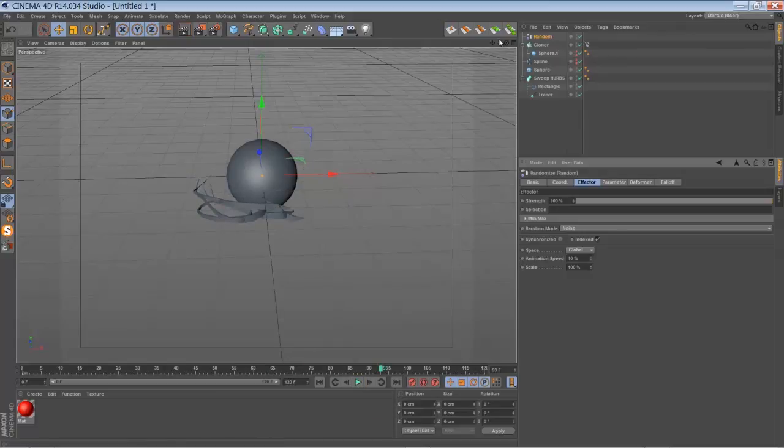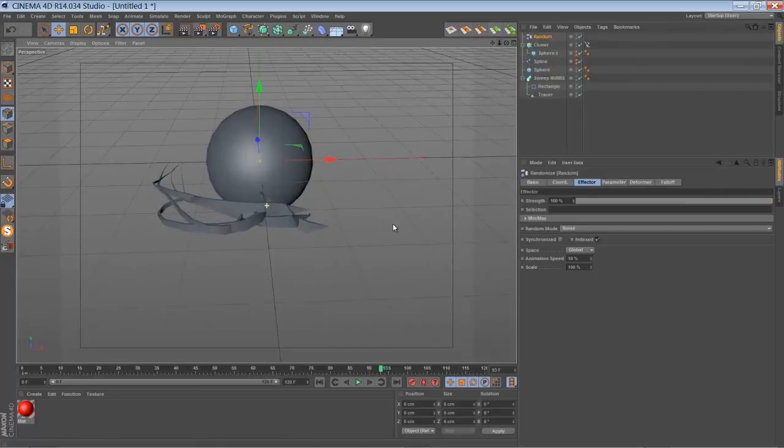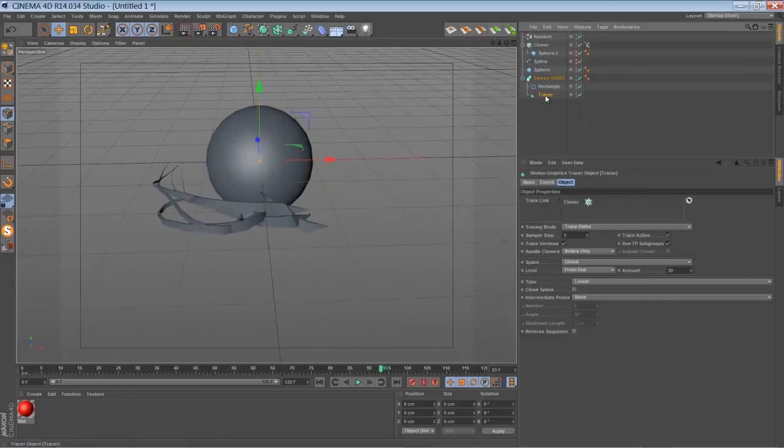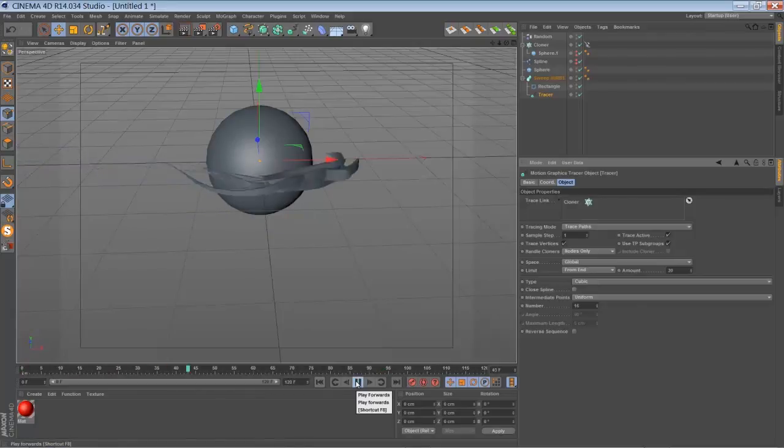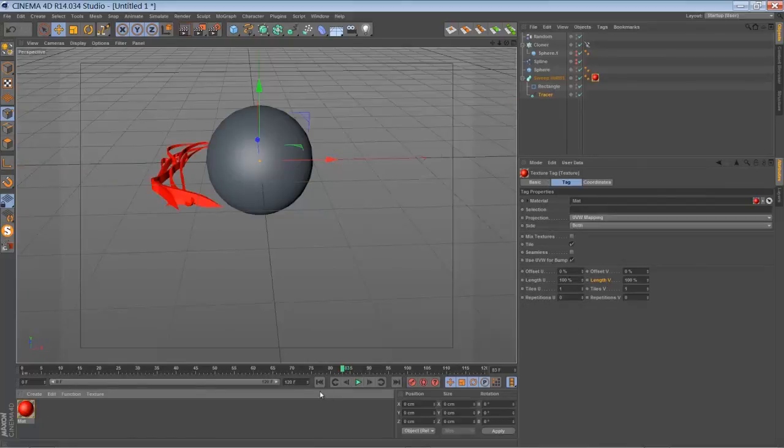And it's looking kind of edgy, and this is because we have to adjust the tracer splines. So go to your tracer and set the type to maybe cubic. Cubic is good. Set it to uniform. Increase the count so it's nice and smooth. And when you play it back, you have something like this. I'm going to make them red so you can see them.